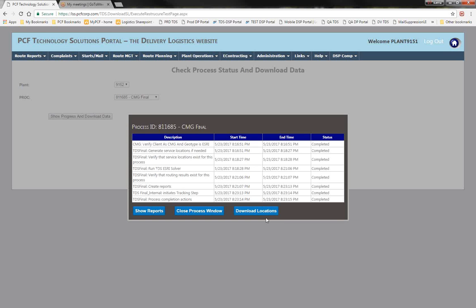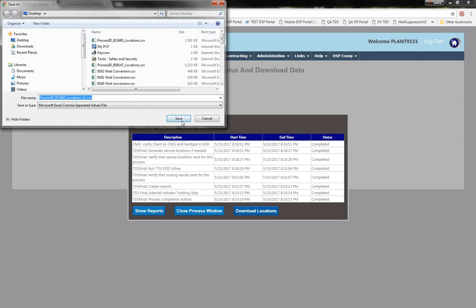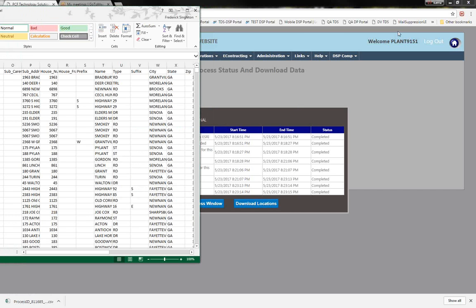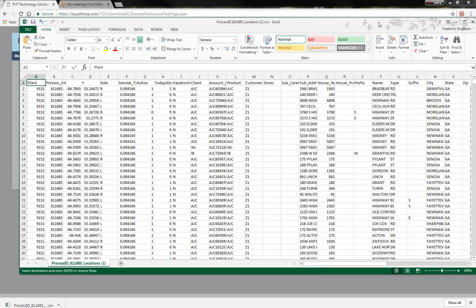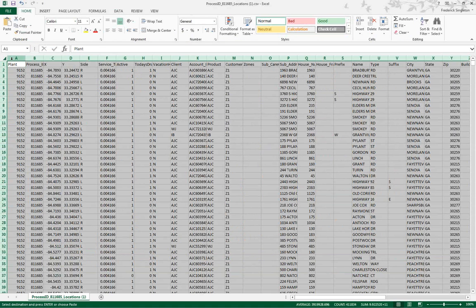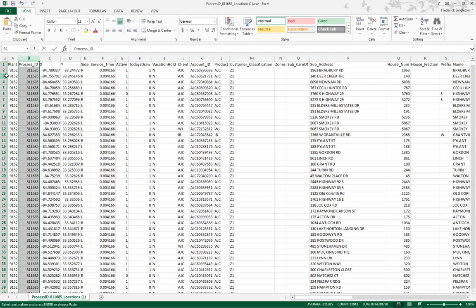You can download the deliveries for Quit. Let's see that. And it'll put everything into an Excel spreadsheet. Okay, so this will be all the deliveries in that plant, whether it's an active, which would be 1, or inactive, which would be a 0.